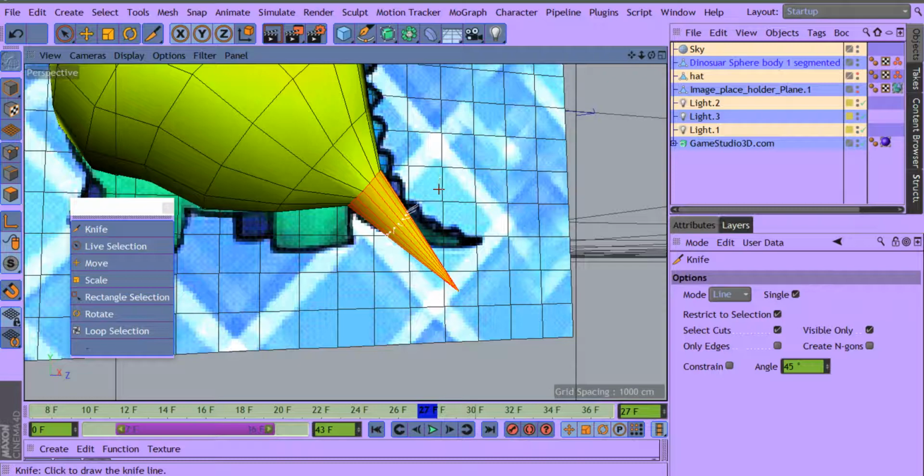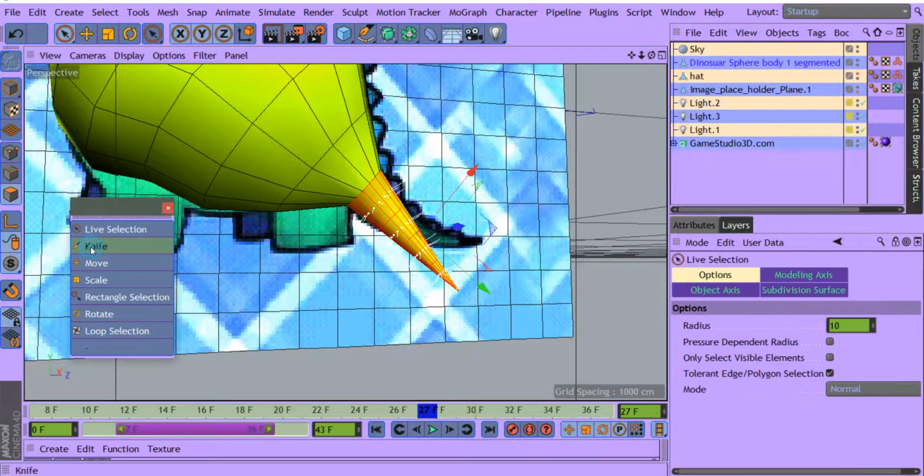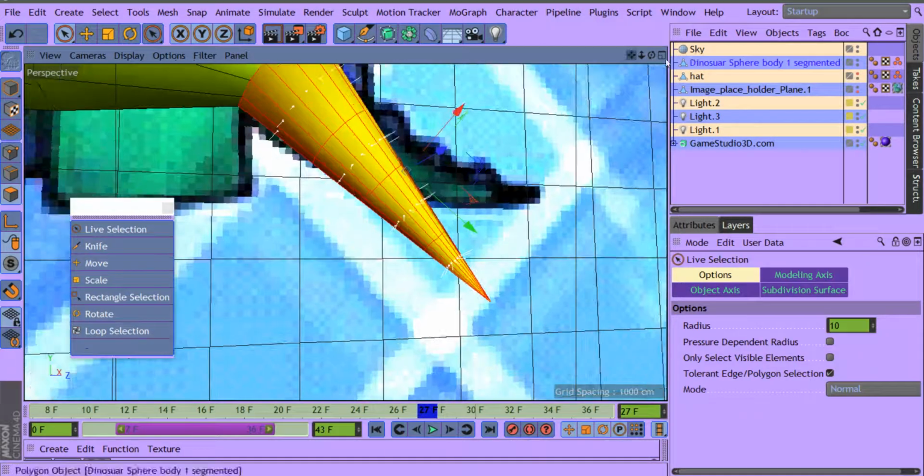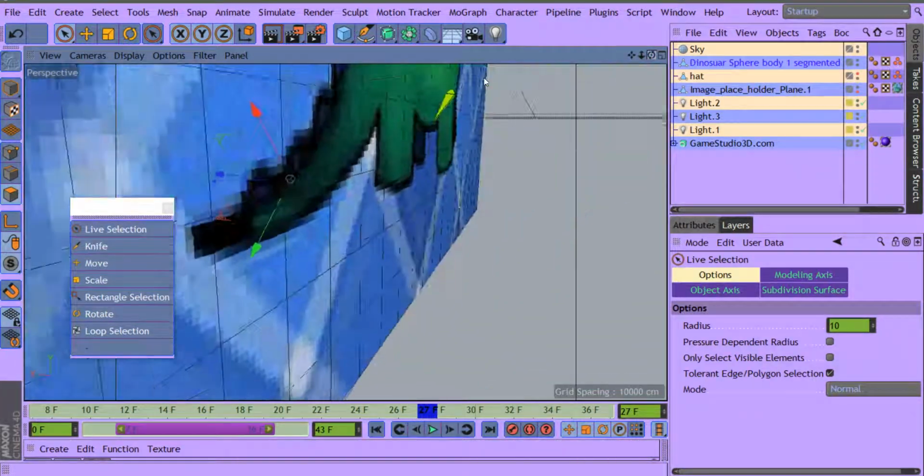I don't know how many cuts. Let's see. Let's do a cut here. And let's do a cut here. And let's do one more right here. If that's straight, we can move it if it's not. Okay. I'm going to select back on the live selection tool because I don't want to accidentally cut.